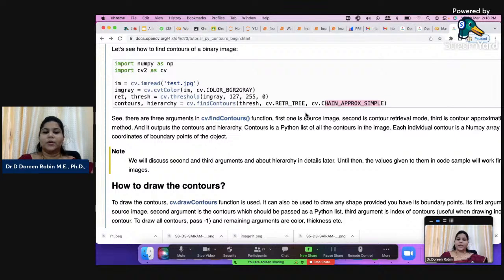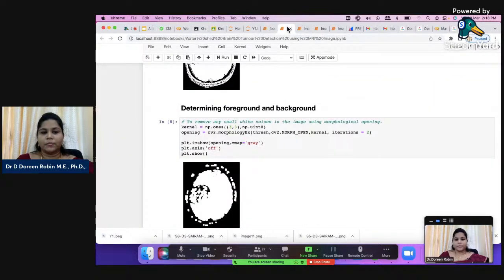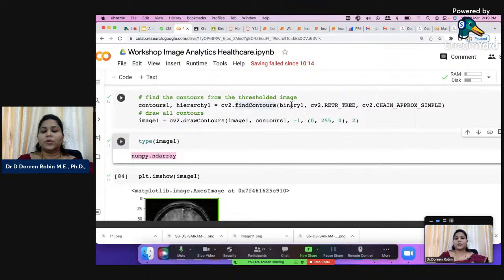The thresholded image, I'm going to send it. First you need to convert it to grayscale, then threshold it, and then give the retrieval mode and the contour approximation mode. So I'm doing both here. Then I'm drawing the contour. You're able to understand what functionalities I'm giving.